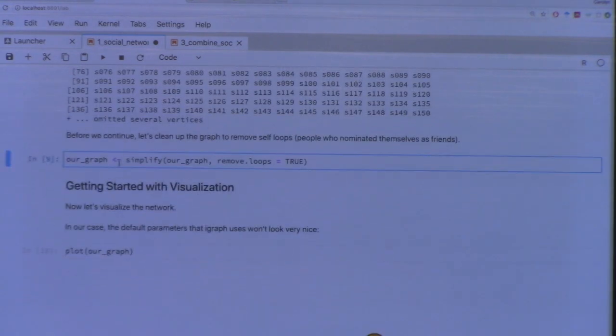But before we go any further, I think you want to simplify the network to get rid of loops, which are just links between a node and itself. So these are cases where somebody nominated themselves as their friend. It would be interesting for some other line of inquiry, but probably not for what we want to do.